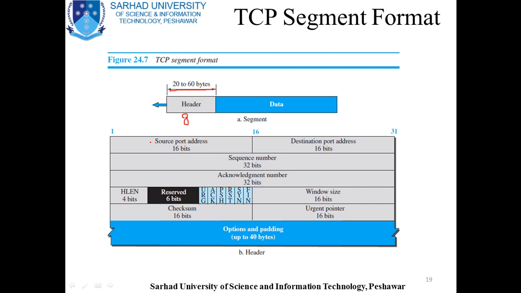In the header there are the source port address and destination port address. Then there are other things involved beyond UDP: the sequence number, acknowledgement number, header length, and reserved bits. There are some flags as well. You can see a checksum is provided, and you are also given the window size. There is an urgent pointer as well: if you need to tell the receiving end that this packet has to be processed urgently, there is an urgent pointer for that.